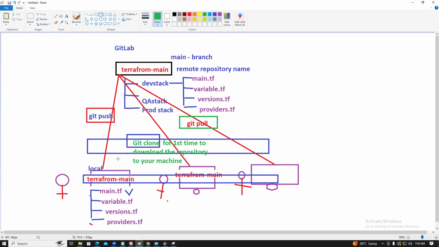What is a git push, guys? Git push is the command to push the code from your local machine to the remote repository. Guys, understood? Yes. So as of now, what are the commands, guys? Git clone, git push, git pull.